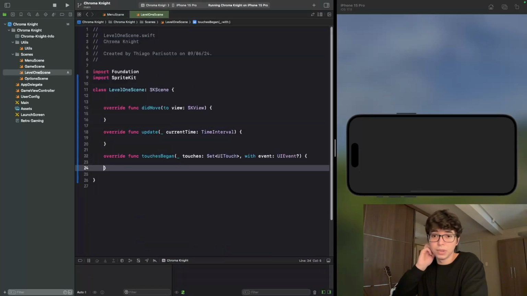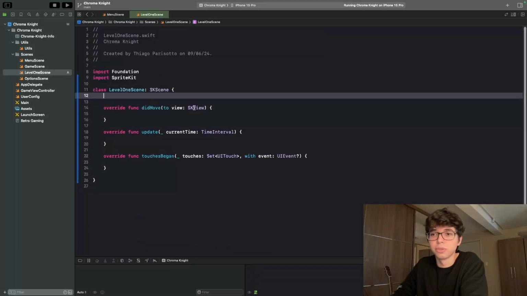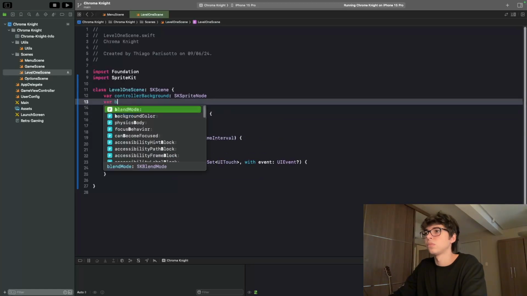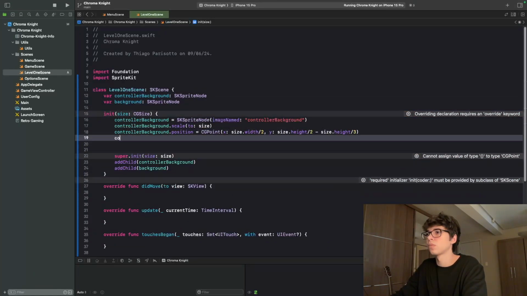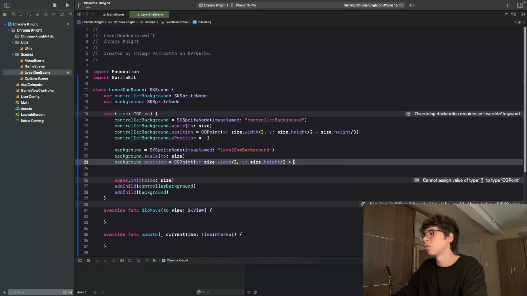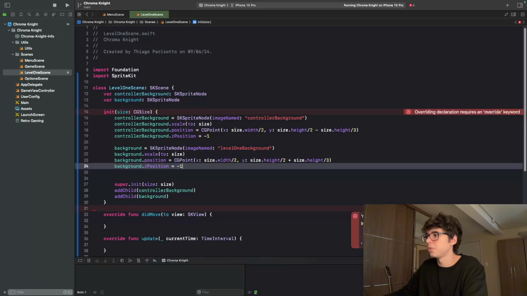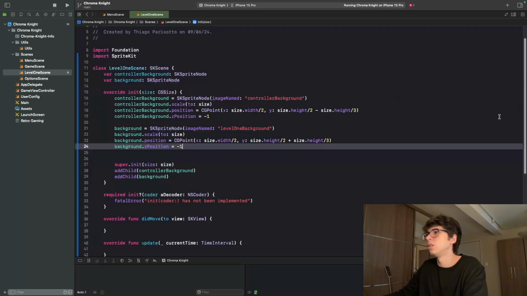So okay, we're gonna need these three functions. So first thing, we're gonna need a background. I have two backgrounds for this scene. One, it's a game background on the top, and one is on the bottom for the controller. Okay, we still need this init and the override word here.